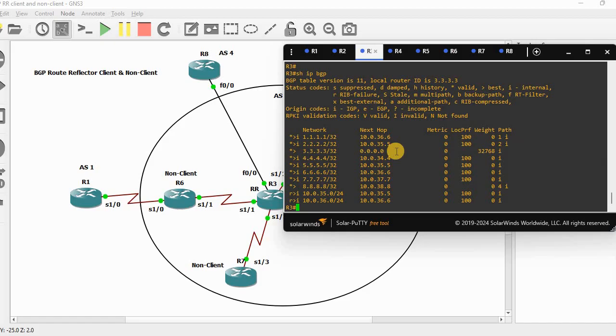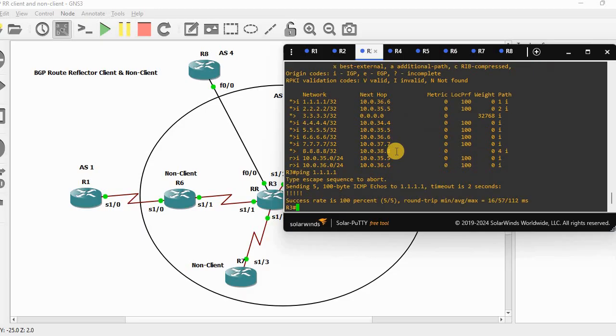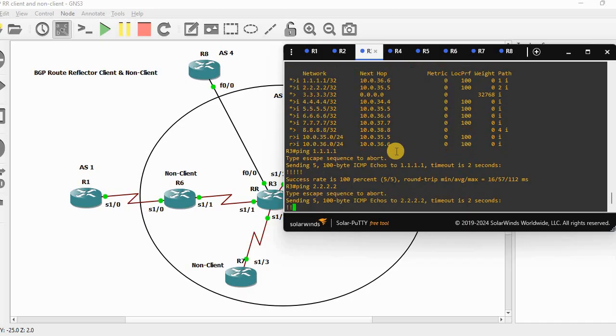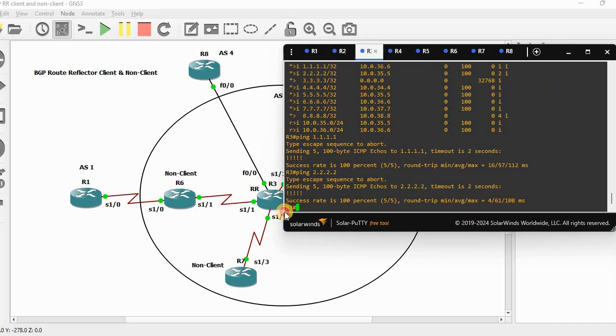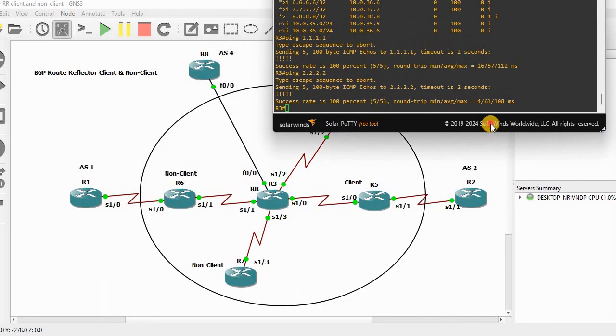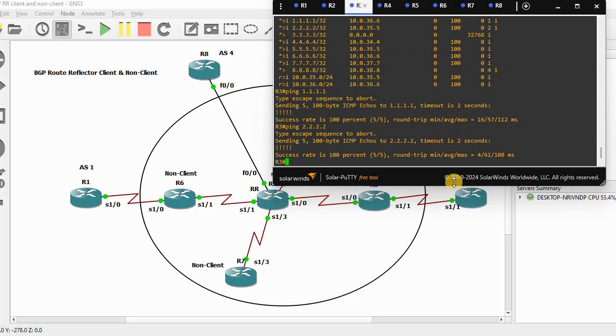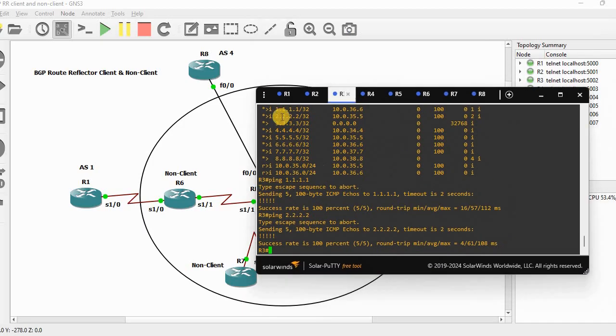If you ping 1.1.1.1, it is reachable. If you ping the 2.2 network, 2.2.2.2, it is also reachable, because in R5 also we configured next-hop-self. So for 1 and 2, which are the eBGP neighbors, the next hop IP will change to the neighbor IP. So this is the configuration done.